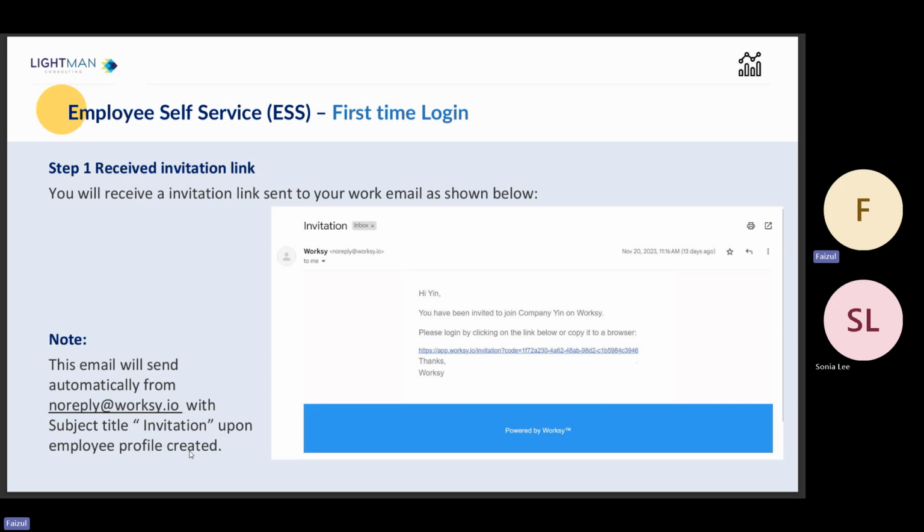So once you have created your profile, we will send you the invitation role. Once the invitation is sent, this is the email you will receive. Alright, so hopefully you are clear on this one now.